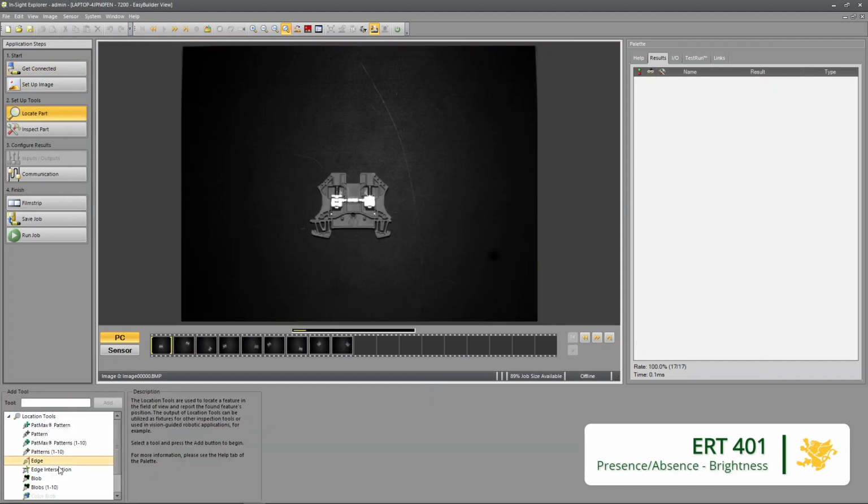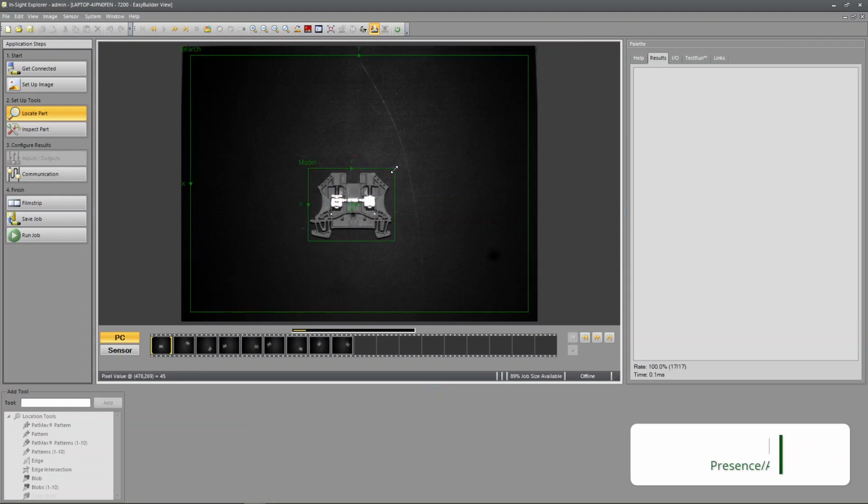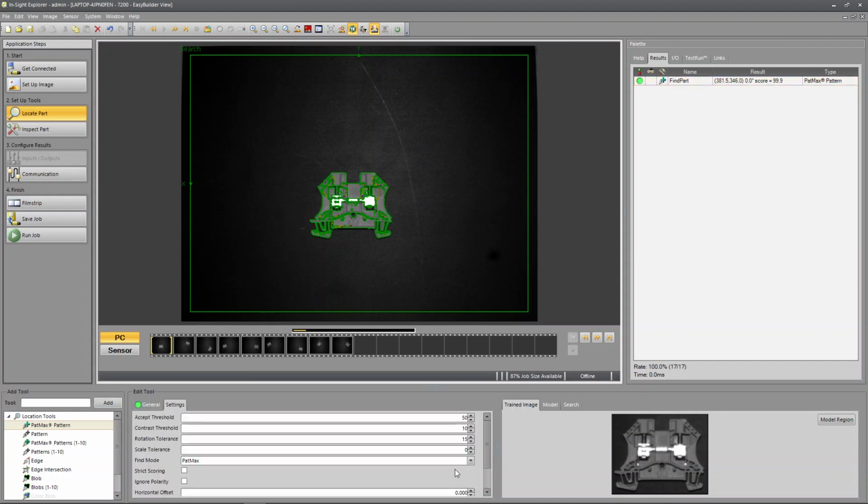So first I'm going to locate it using the PatMax pattern tool. Just going to select what we're looking for. Search region looks pretty good. I'm going to call this find part. And I'm going to set the rotation to 180. So wherever it ends up being, I'm still going to look for it.